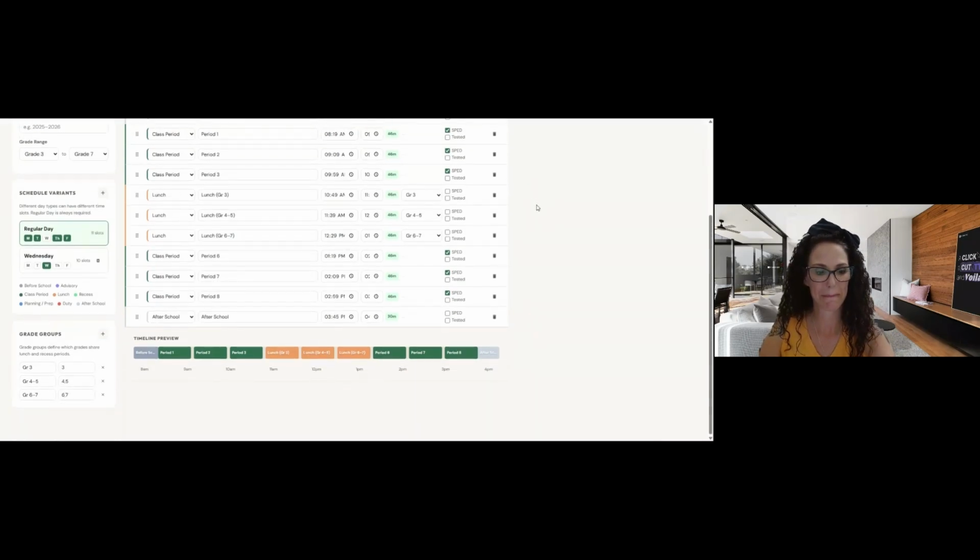Now, if you scroll all the way down, you can see the lunch periods. We've got the lunch periods in the middle of the day. Each one of these we can set up by grades. This is important because we're going to need to know when a kid can't be scheduled in that period and when a kid can.